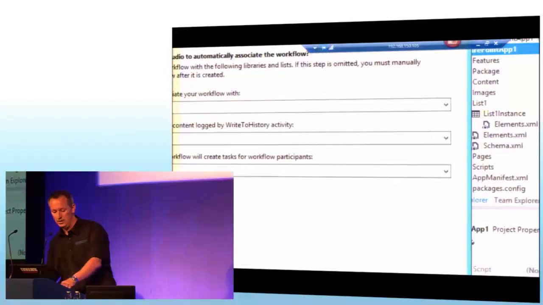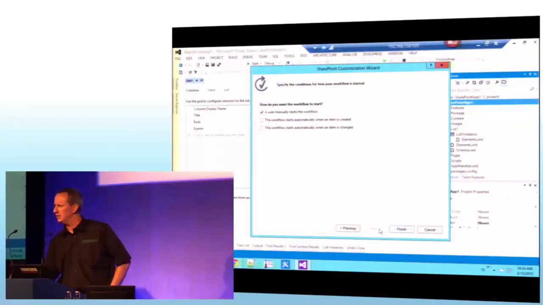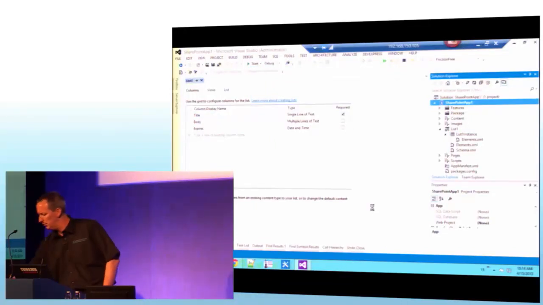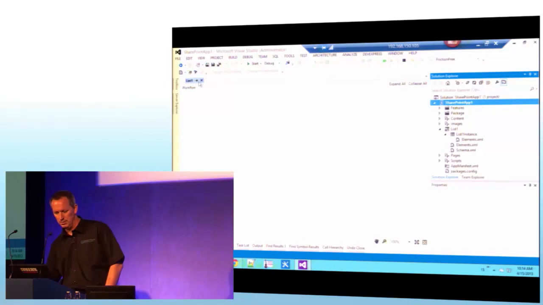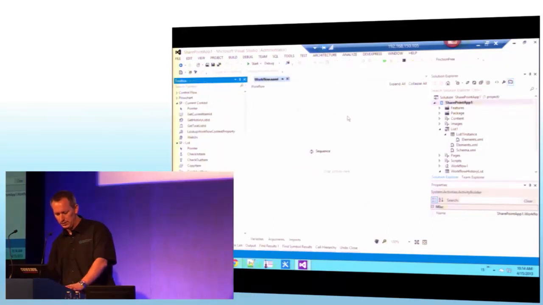Do you have to do that? No, you can say, I'll do the association myself. I'll say next, and it asks you the classic, do you want to start it manually? Do you want to start it automatically? I'm not going to run this workflow, so I'm just going to say finish, because I'm going to show you some of the web service stuff in a second before I show you some of my pre-canned demos. Then you wait for this little false sense of progress bar down here, and you now have our workflow design surface.